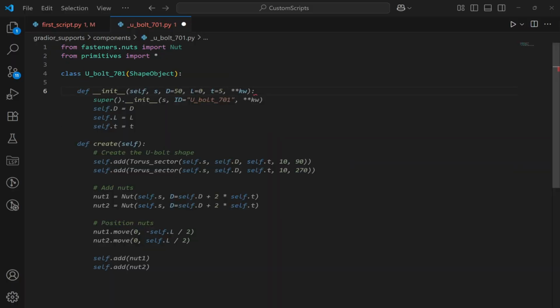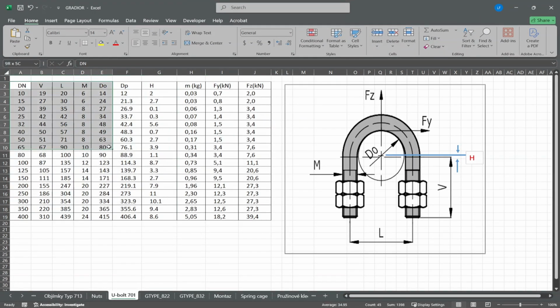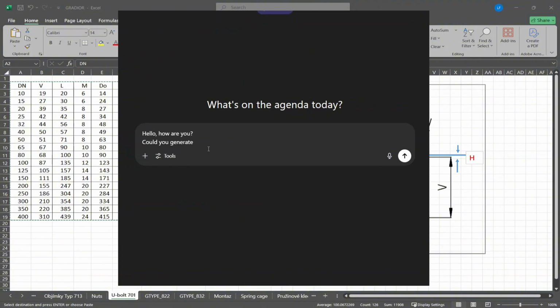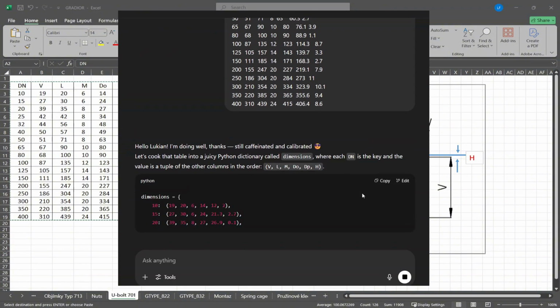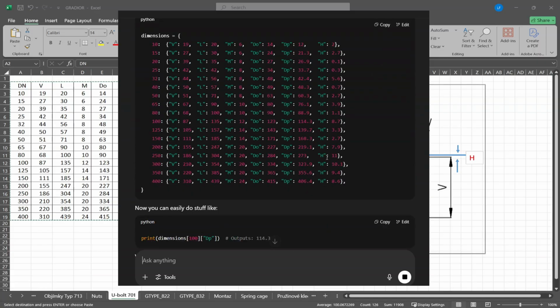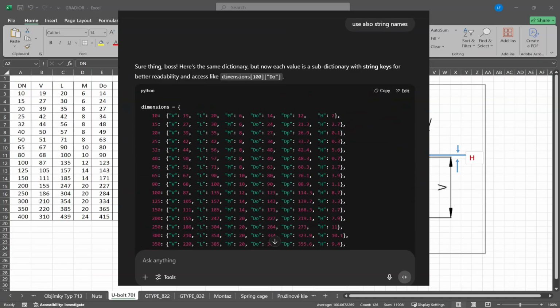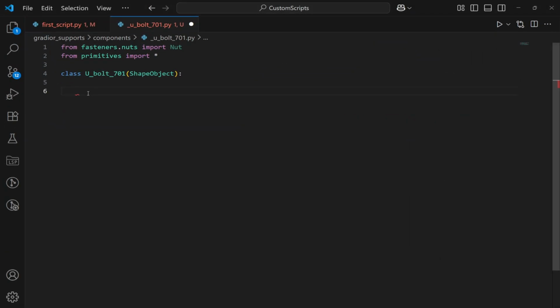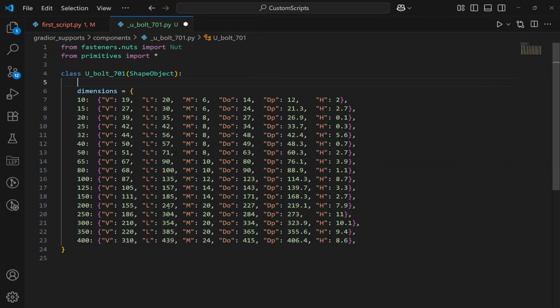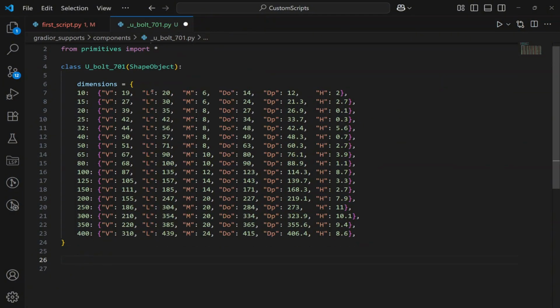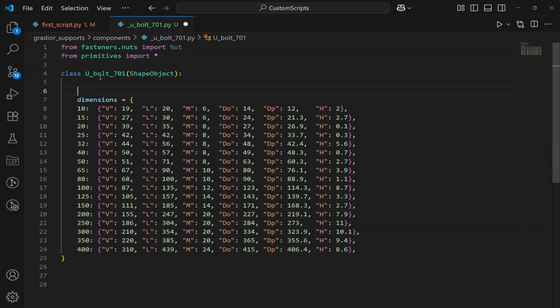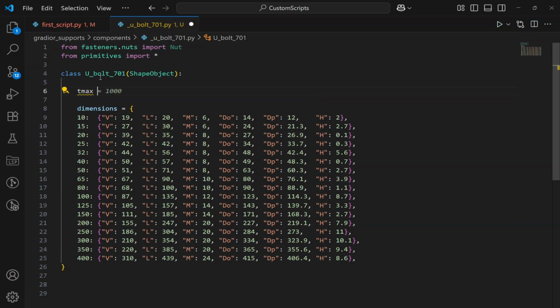Good. Let's manage then with dimensions. I've already prepared the table. And again, we'll ask ChatGPT to help us generate the parameter dictionary, and we'll simply copy it into our code. Also, we'll need a variable for the maximum thickness of the connection plate. Later, we will need it to define the maximum movement of the nuts in order not to have them far away in the air.